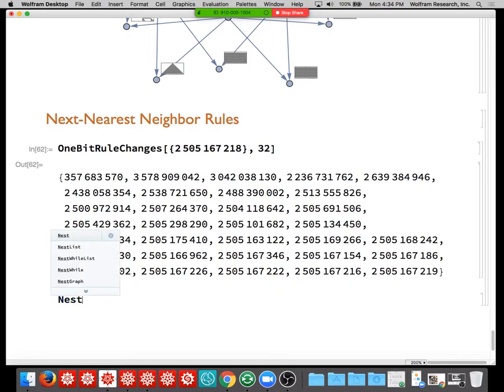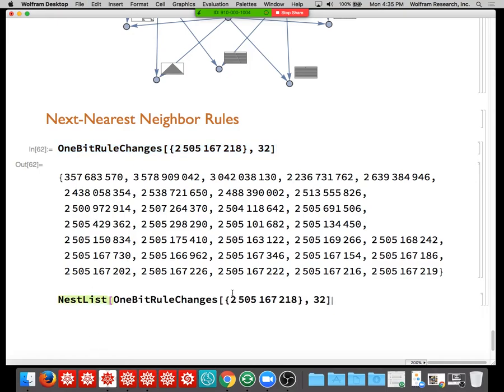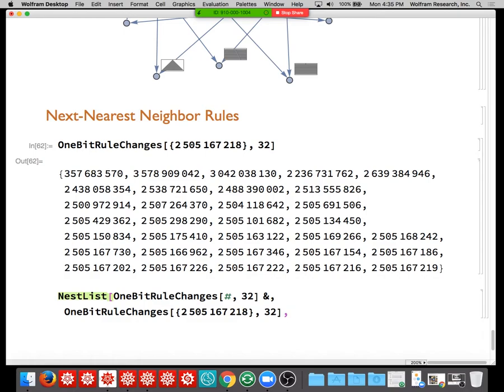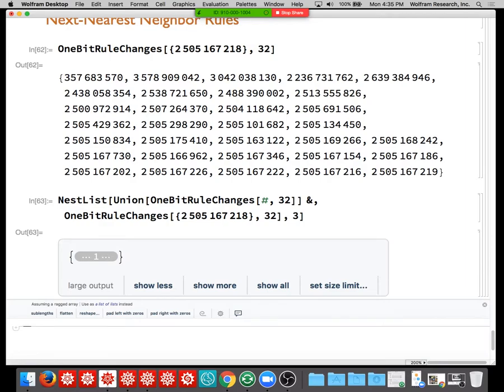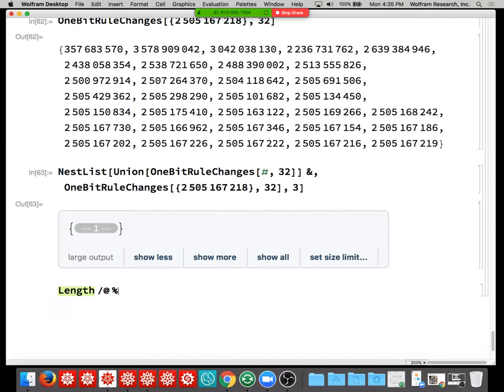So now what I want to do is for each of these, I'm going to nestedly apply this, but at each step, I'm going to take the union of these things so that I don't end up with multiple copies of the same rule. Okay, so at each step, I'm going to say union of that, and this is going to give me a certain growth of, okay, so let's say 3 levels. Oh my gosh, it's already huge.